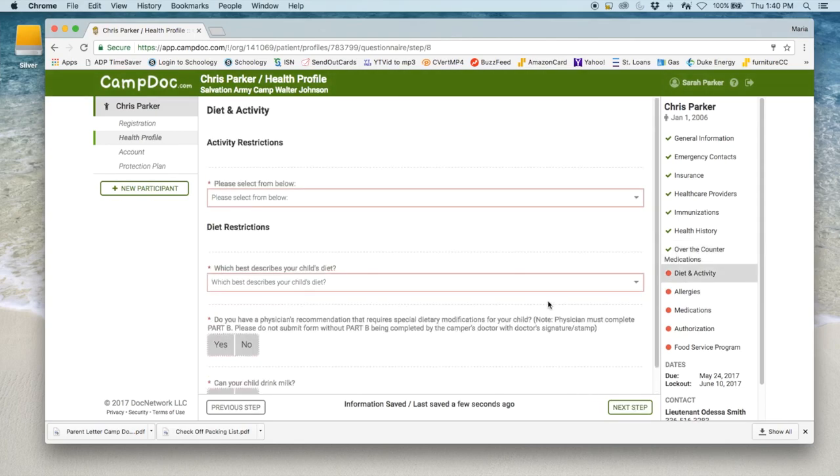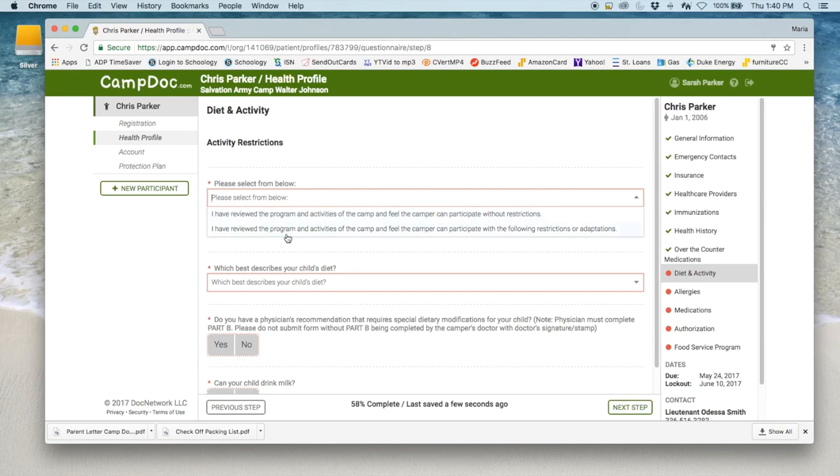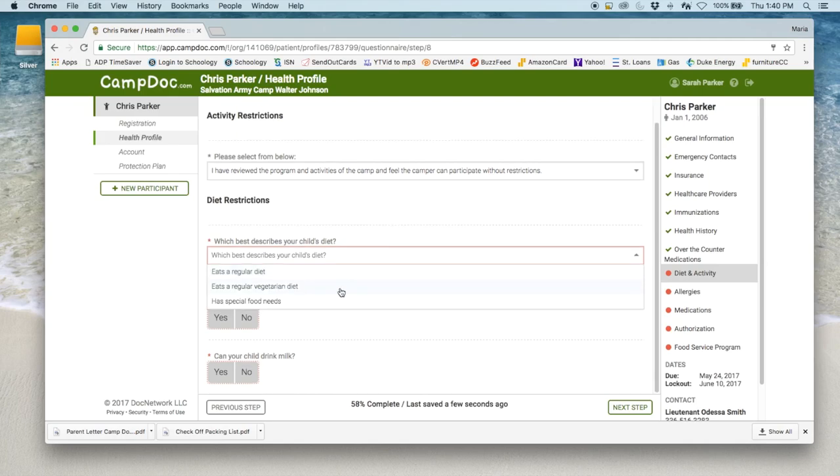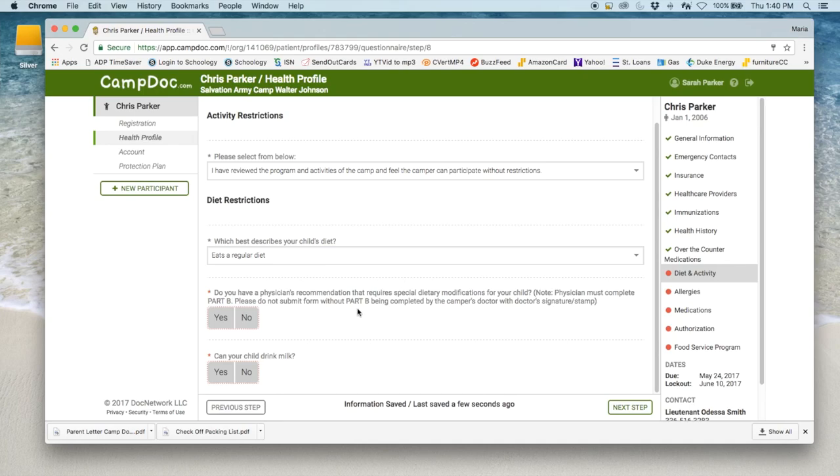Diet and activity. From the drop-down menu, you will choose either without restrictions or restrictions and adaptations. If you pick the restrictions and adaptation, it will require a description of why. Diet restrictions. Describe your child's diet. Is it regular, vegetarian, special foods? If you click special foods, it will also require a specific description as well.